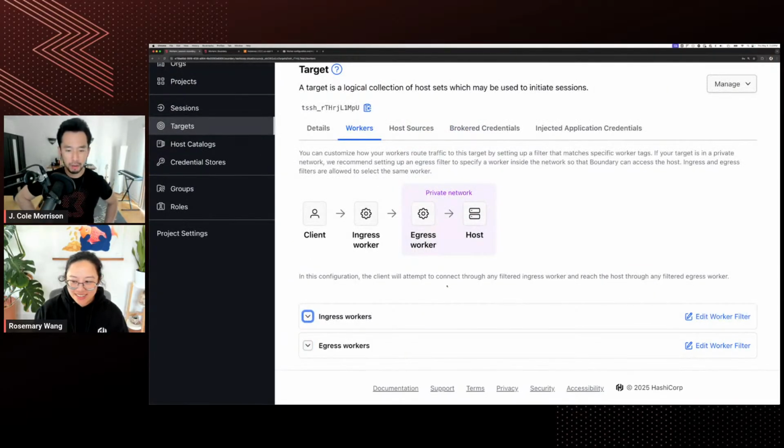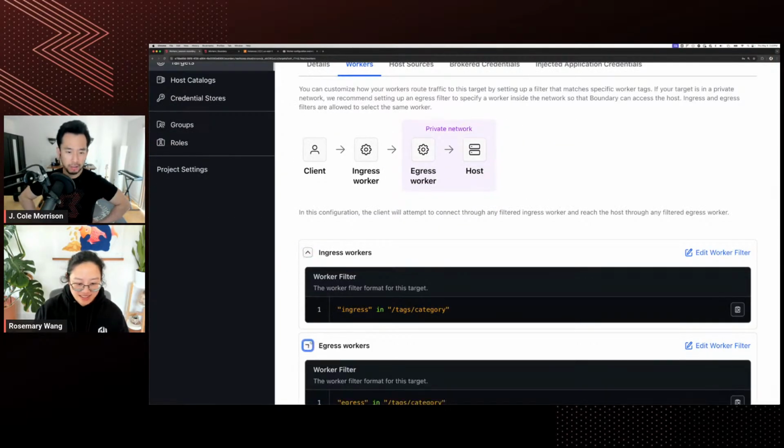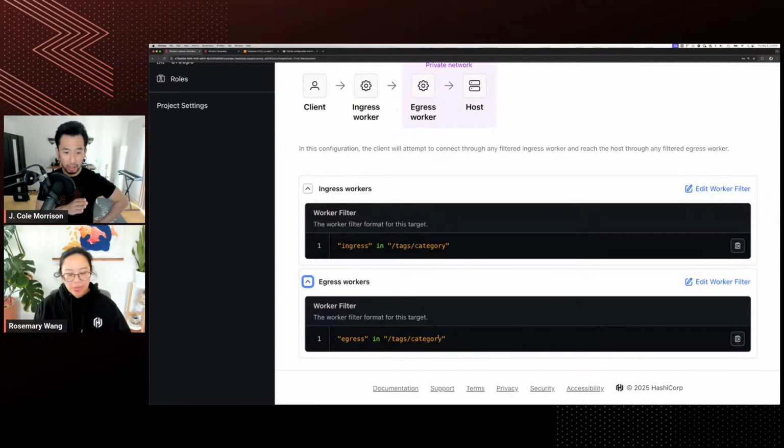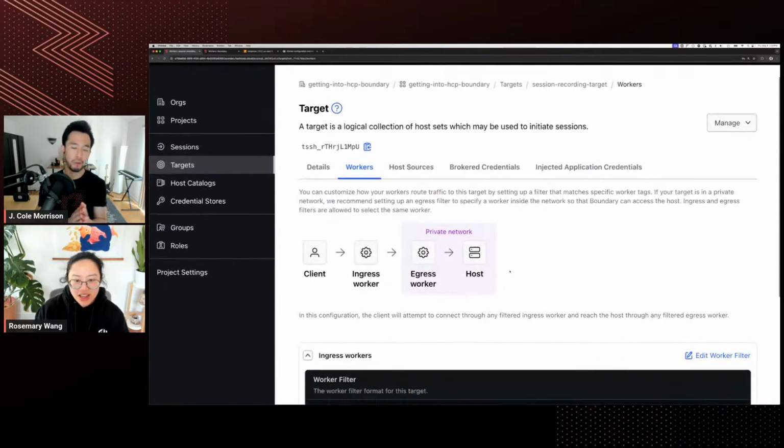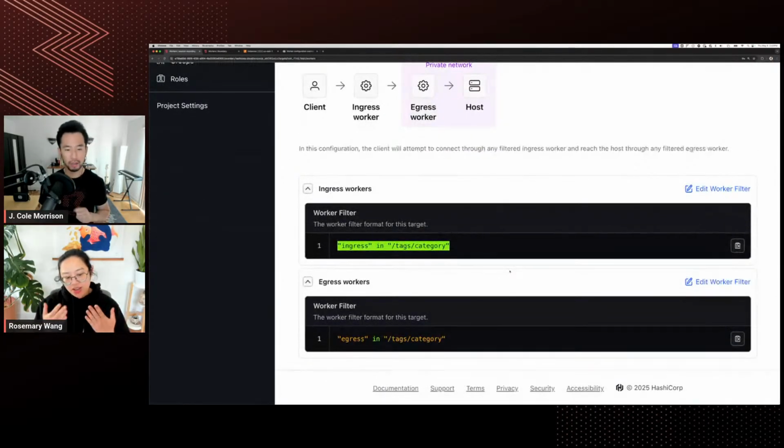Hold on. Can you open that whole thing up again? So this is on our ingress worker, right? Yeah, what we're looking at is on our target. Oh, right, so you have to go to the target and then configure a worker filter for the target. So we could mess that up by swapping those, because then it will try.